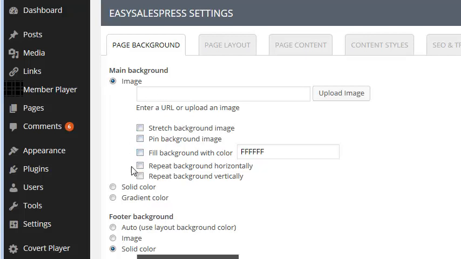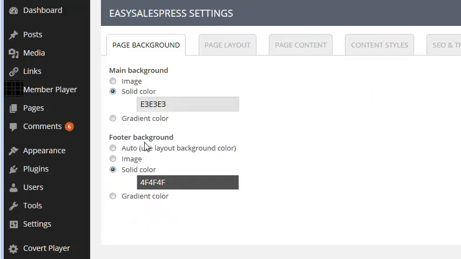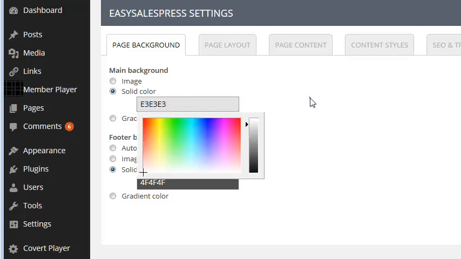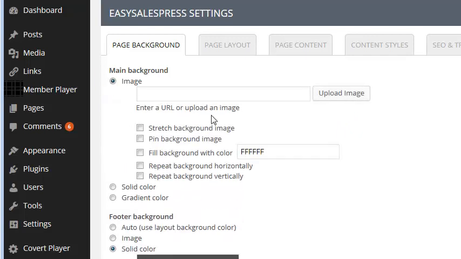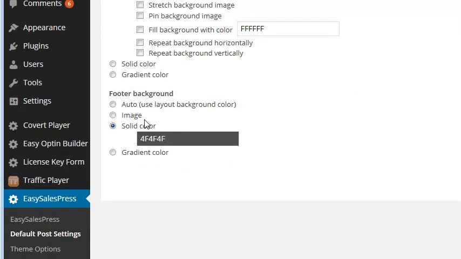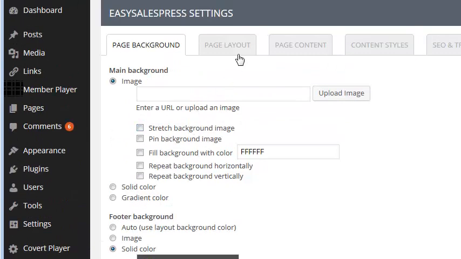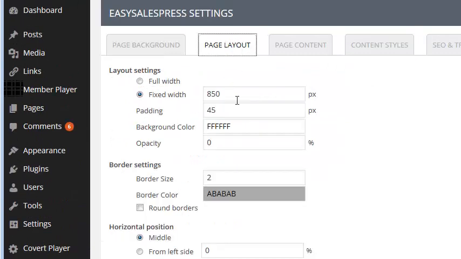If I don't want a background image, but I want a solid color instead, you just pick your color. It has color pickers there, or gradient color for the top and the bottom, and so forth. This is where you go and do it. Also for footer background, I'll get into that more. And then your page layout, you can set if you want the full width, which is the entire width of the browser, or you want a fixed width, and you can set the width.